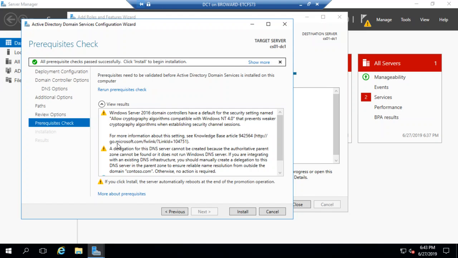The DNS would be 10.13.2.5 and 2.7. 10.13.2.5, and 2.7.